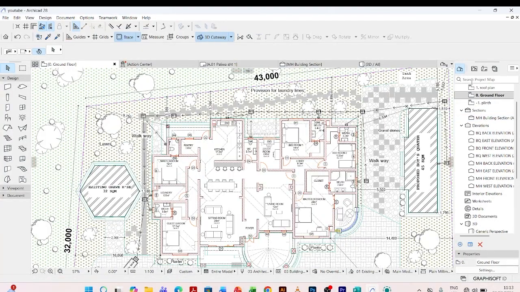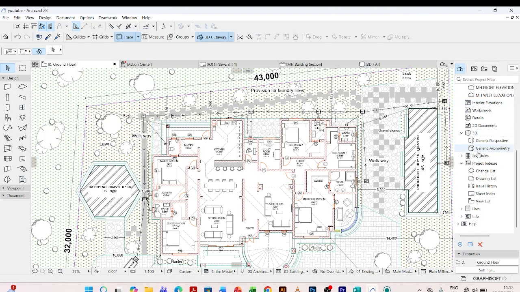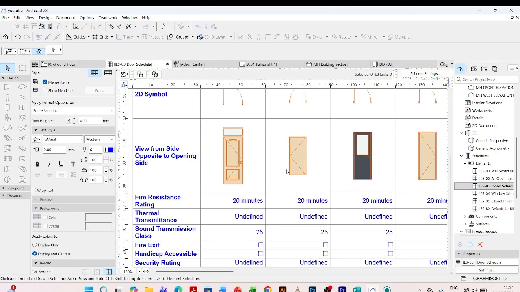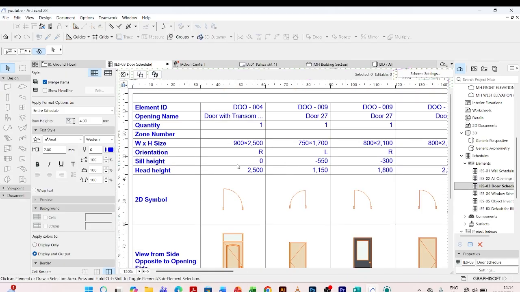So we shall come to the project browser. We scroll down to schedules and expand this. Then under elements, still expand this. I'm going to click on the door schedules, and simply double tap on it. So this is the default schedule that ArchiCAD gives us.